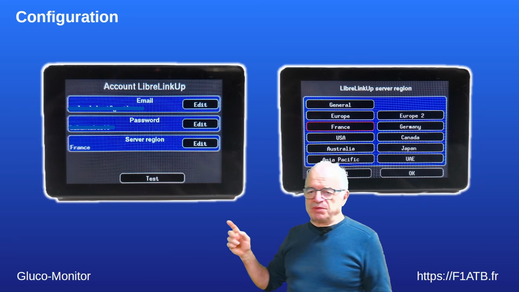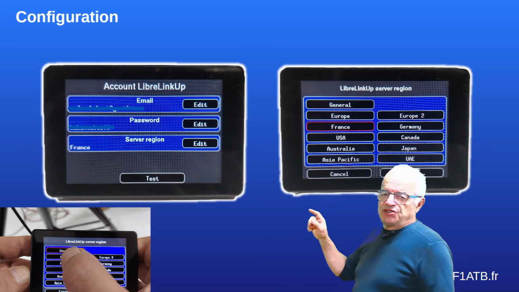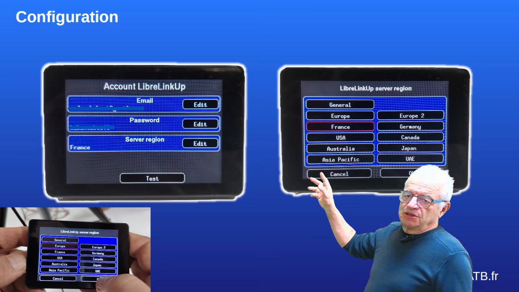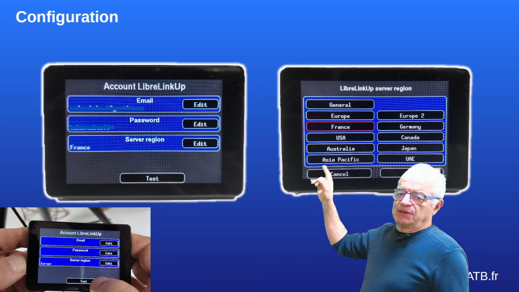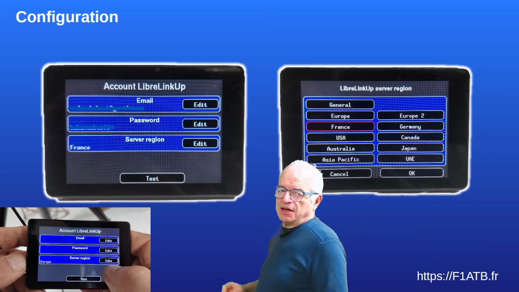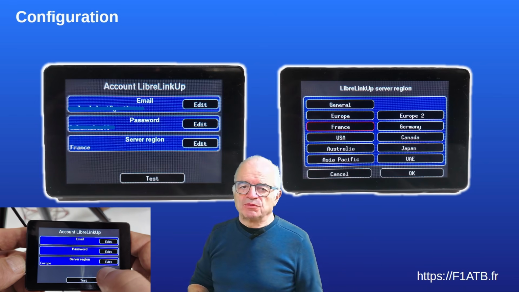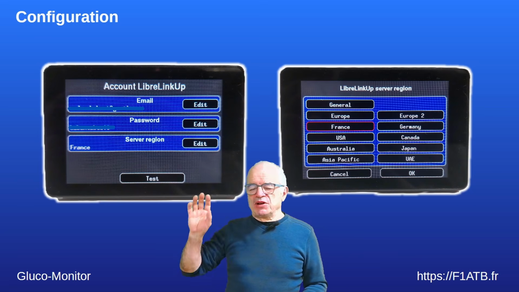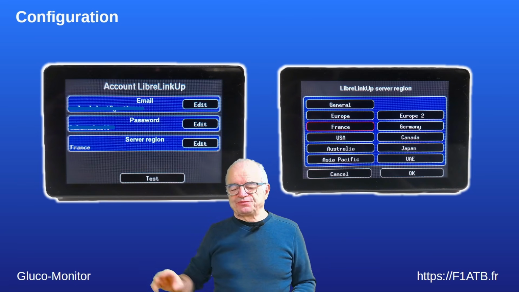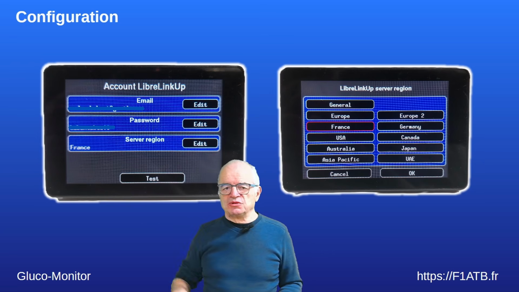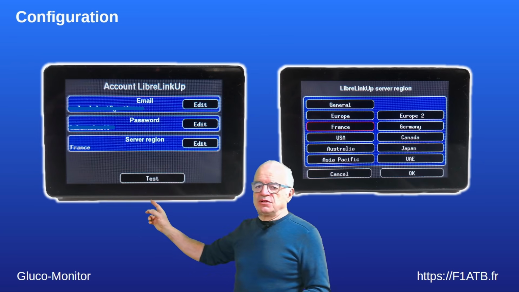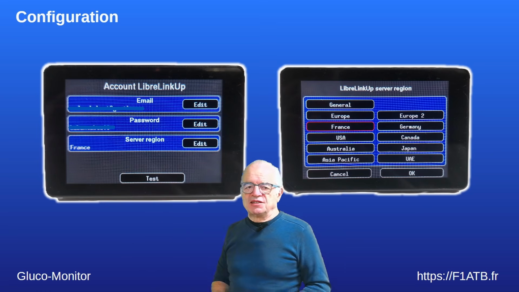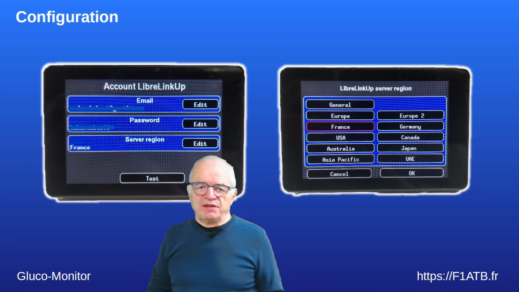And you have a third important parameter, which is the geographical zone in which you are located. You have General. If you don't know, you can click General. You have some areas: France, Europe, USA, and so on, and you click the one which corresponds more or less to the location where you are. It's simply because they have different servers, and you have to connect to the one which is not too far from your location. And you have a test button. As soon as you have entered the 3 parameters, you can check that the data is available.